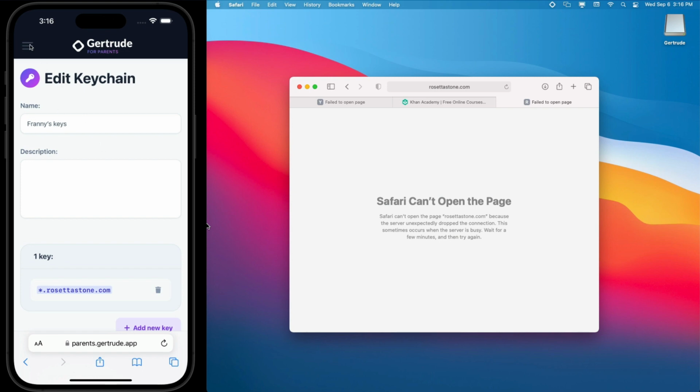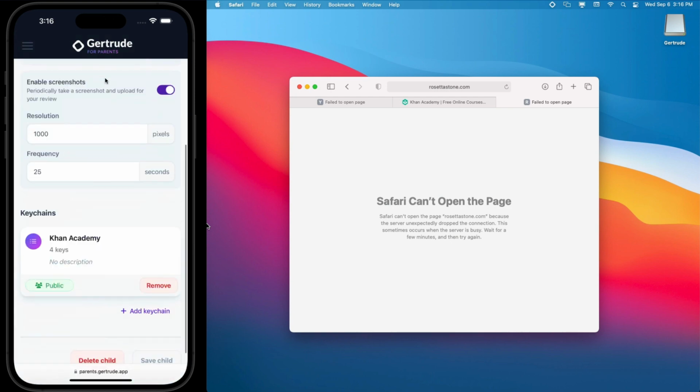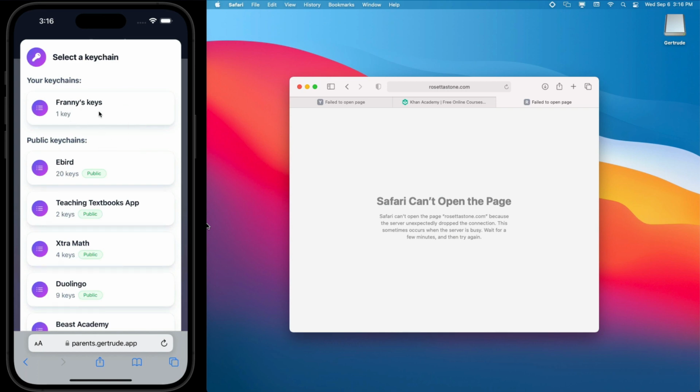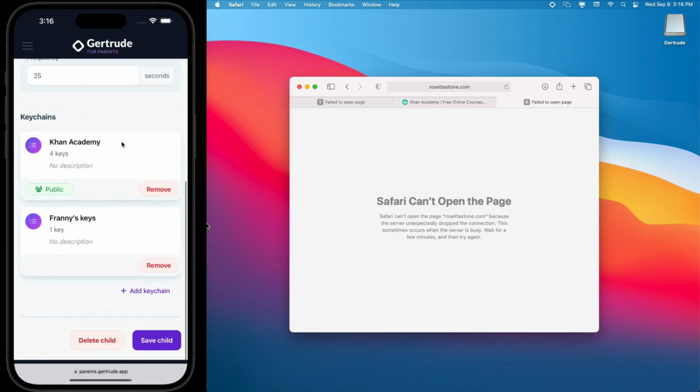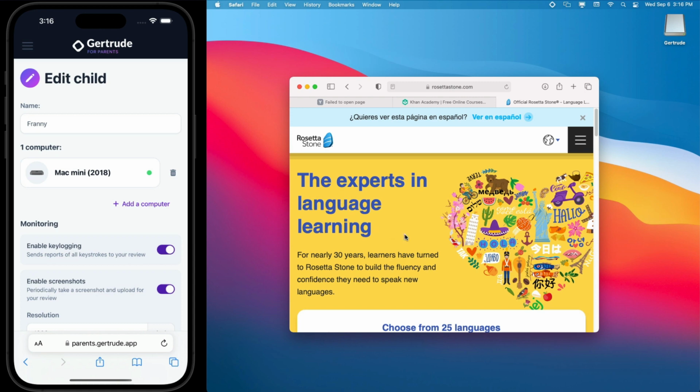So that just means we have to go over to our children, and I'm going to edit Franny, and I'm going to scroll down and add a keychain. And now that section saying I have no personal keychains is gone, and I'm actually able to select Franny's keys. So if I select that and scroll down, click add, and I'm just going to save the fact that I have given her that keychain. If I come over here and refresh, now you'll see that Rosetta Stone is working.